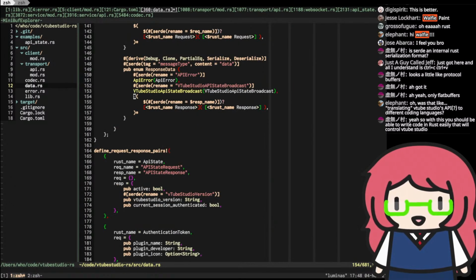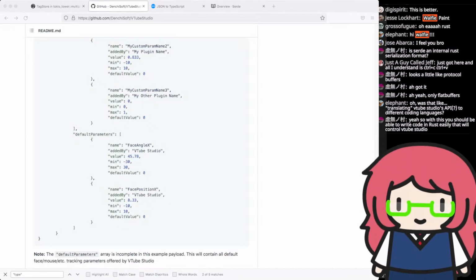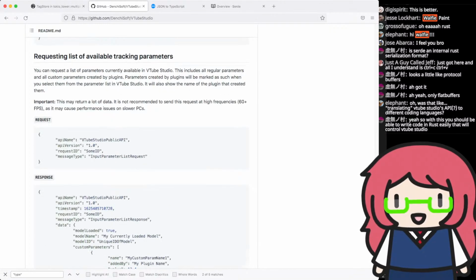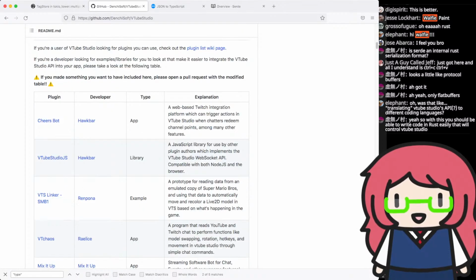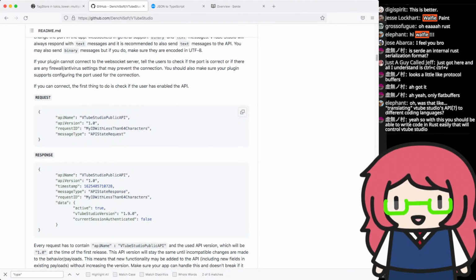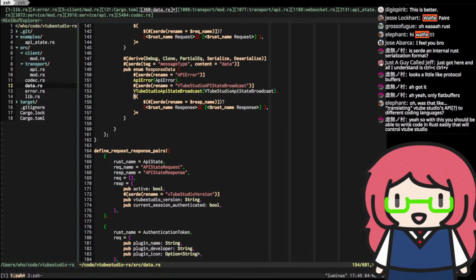So you see here, if you go into the API in Firefox, everything's pretty structured in the sense that you have a request and response. So you have a request called API state request, and the response is always going to be API state response. So you have this field. And then in the Rust code, I basically just specified the previous part. And in Rust, convention is to type acronyms like this, but VTube Studio has them like this, so I just have it renamed.